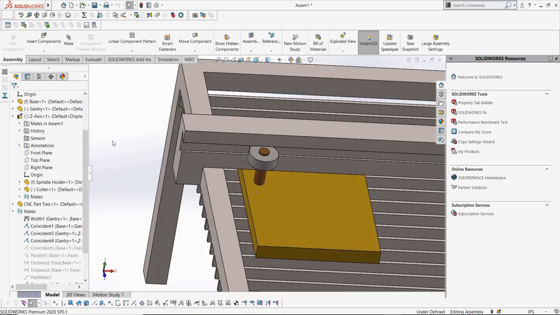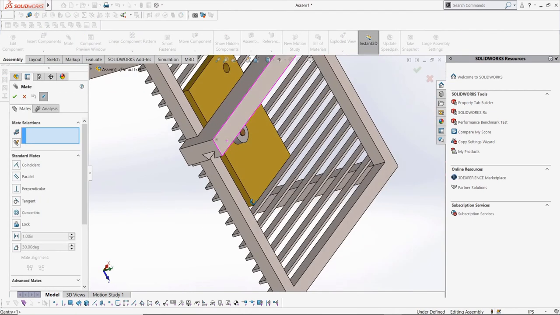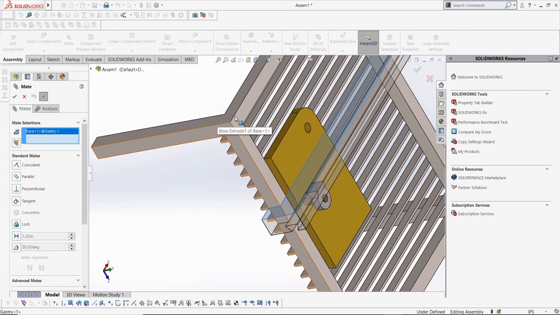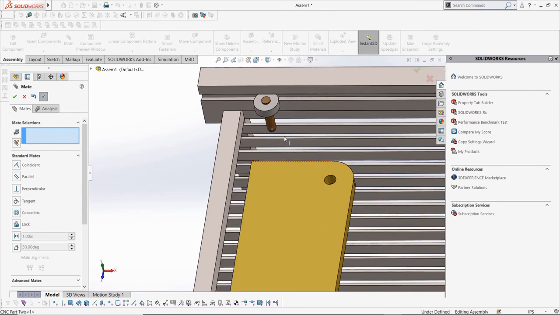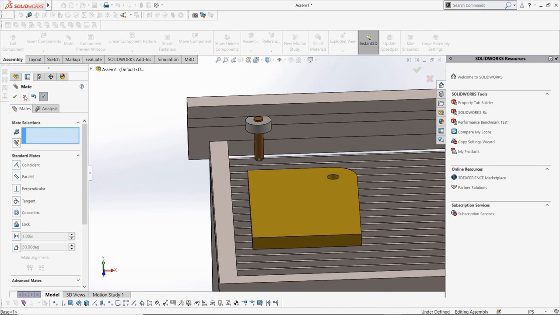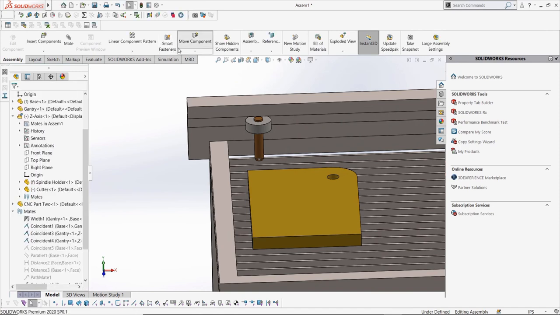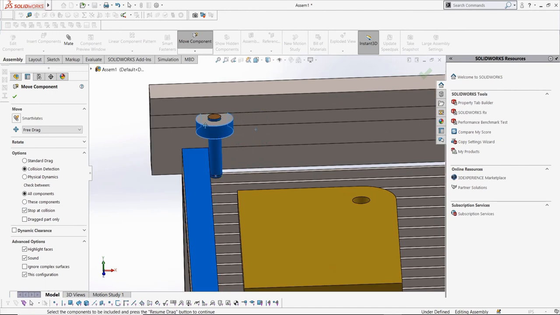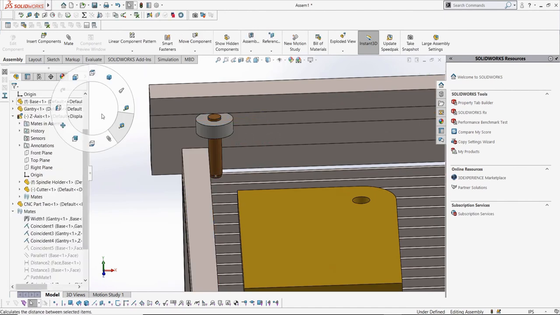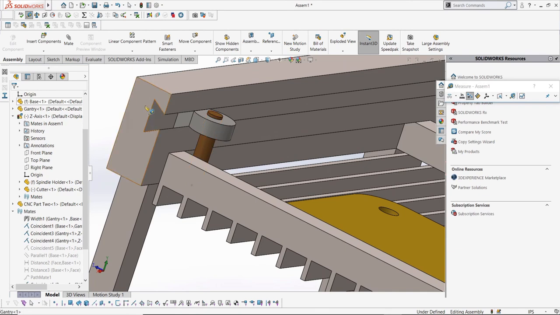Lastly is collision detection. First, we can move our gantry to the back of the base with a coincident mate. Then enable collision detection and stop on collision. We can drag our z-axis until it stops and measure the distance between the faces to get our answer.